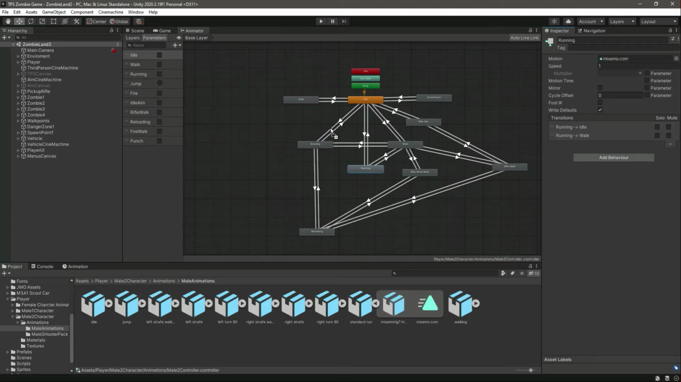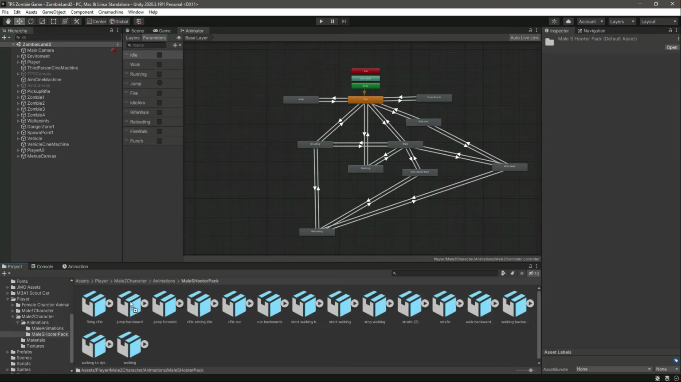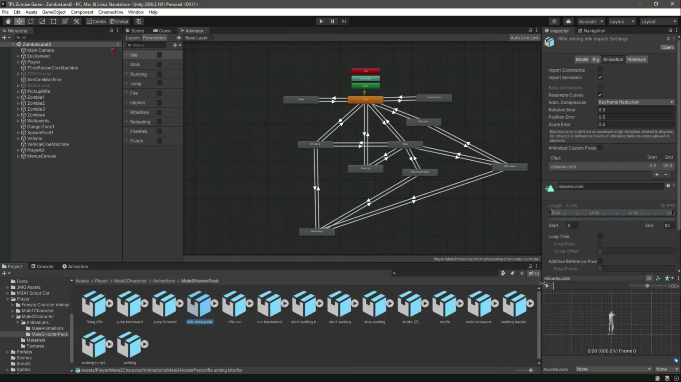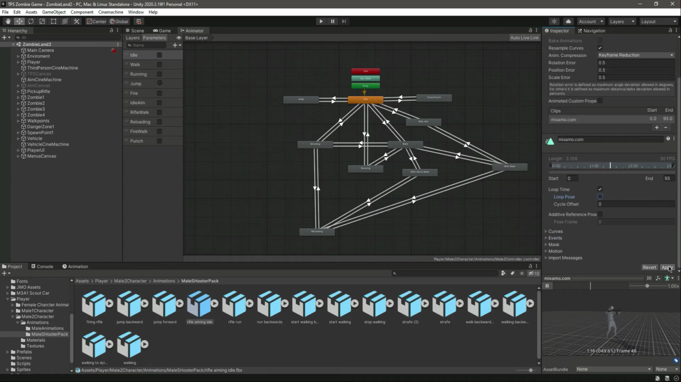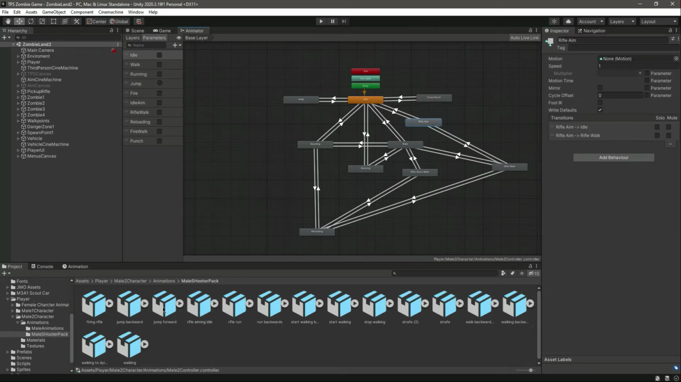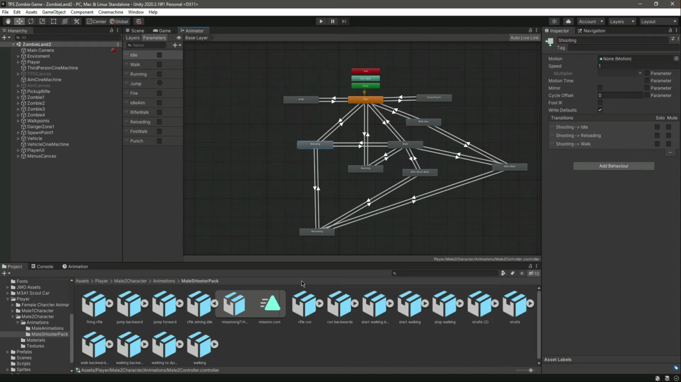Drag and drop it. Okay, now we need to add the rifle aim. So for that, in the male shooter we have the rifle aiming idle right here. Click on loop time, apply, click on rifle aim, and let's add that there. For the rifle shooting we also need to add this, and we added this to the rifle aim.